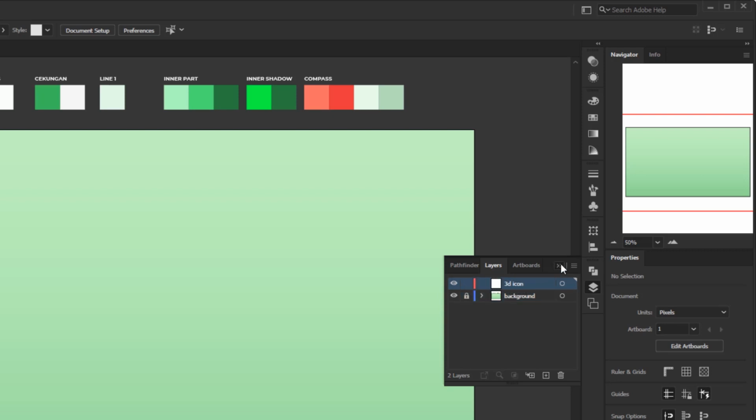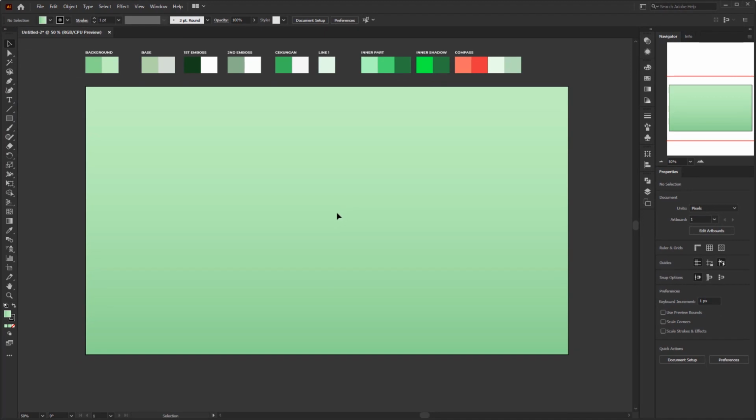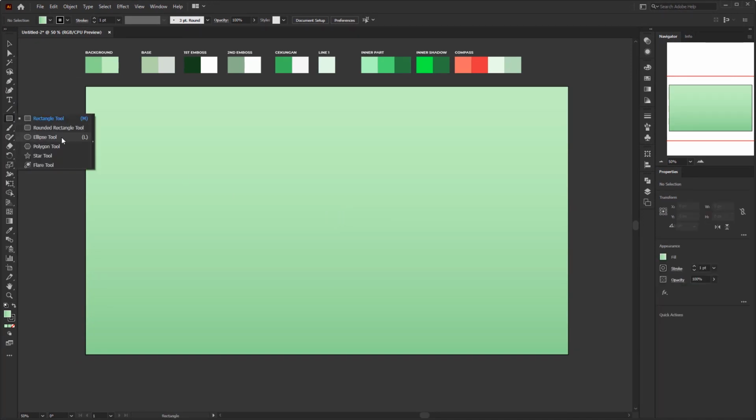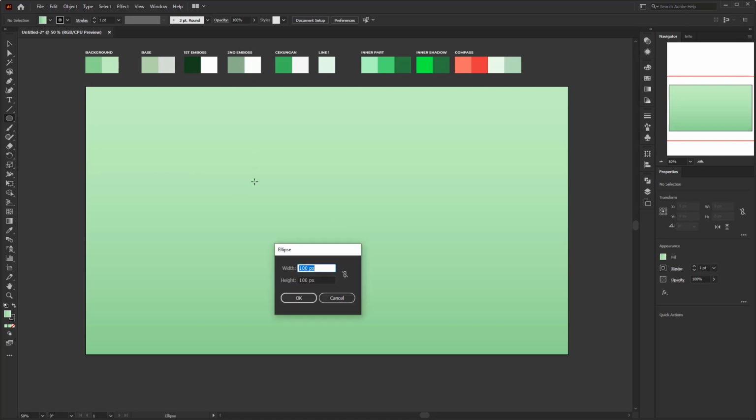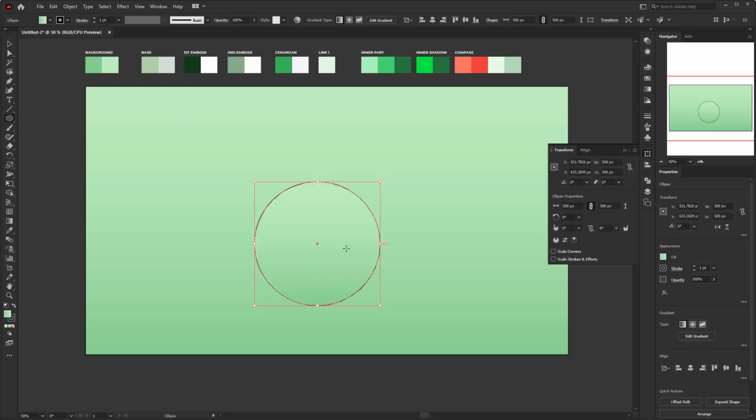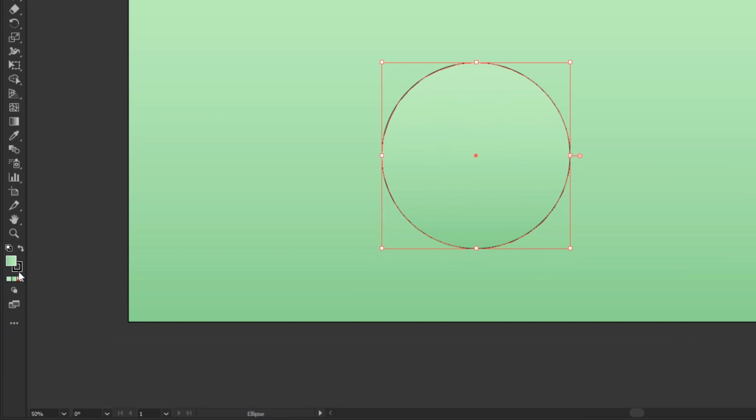Now we are going to start creating the 3D compass icon. First, create a circle using the ellipse tool. Activate the ellipse tool on the toolbar and click anywhere on the artboard. Fill the width and height with 500 pixels. After we create the circle, then remove the black line on this circle.